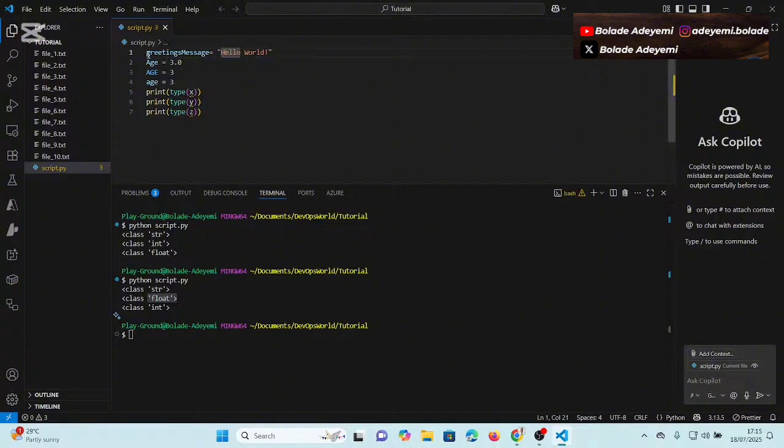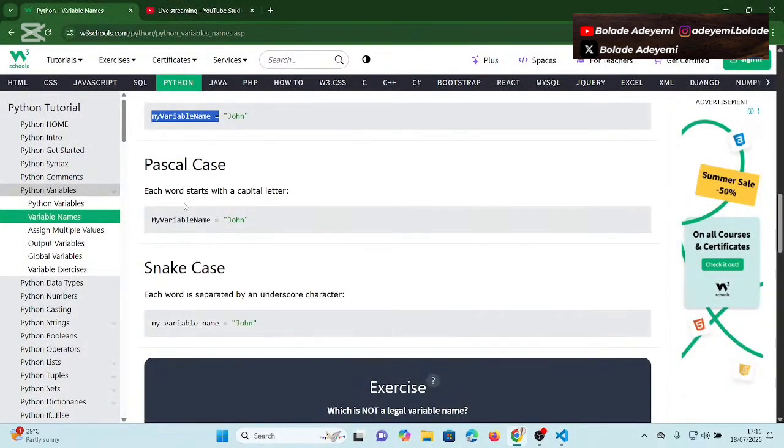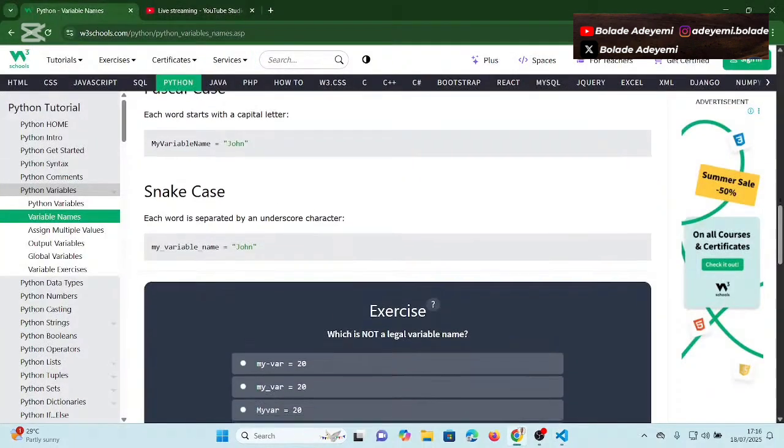So it's easily readable. You can easily say greetings message because you see that it is readable. That's a style. That's camel case. There's another style which is called Pascal case. Pascal case says you capitalize each word. So let's do Pascal like this. This is Pascal case. Then the next one is snake case.